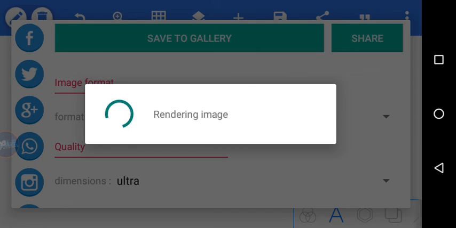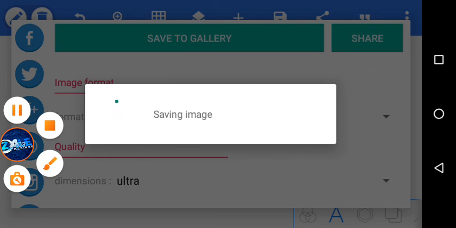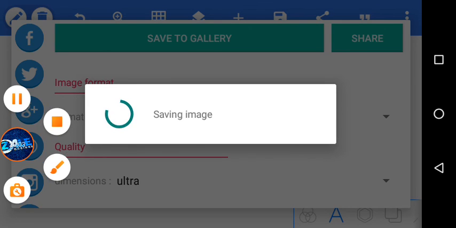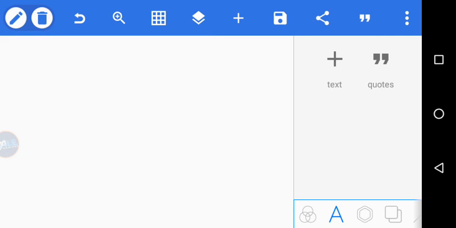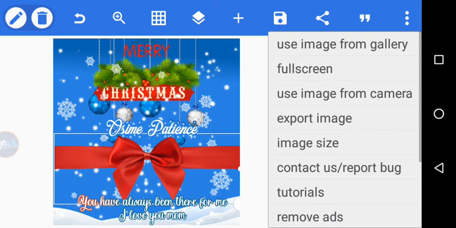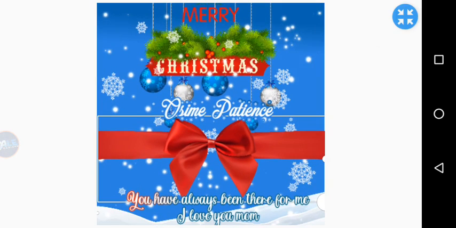Okay, so the image is rendering. So right now the image is saving. Wow, our image has been saved. So you can go over to your files right now, your image gallery, to view it. So our image has been saved.